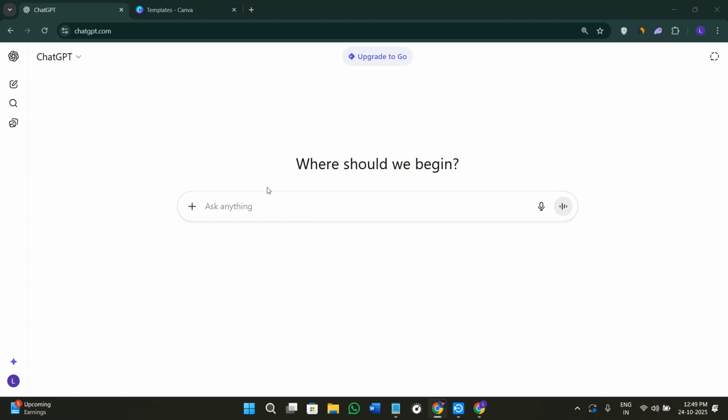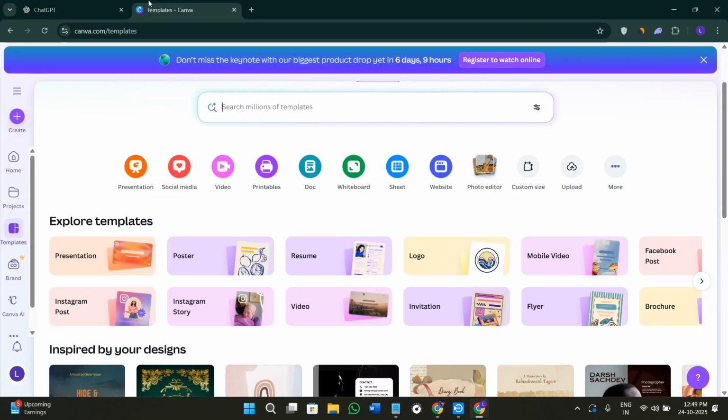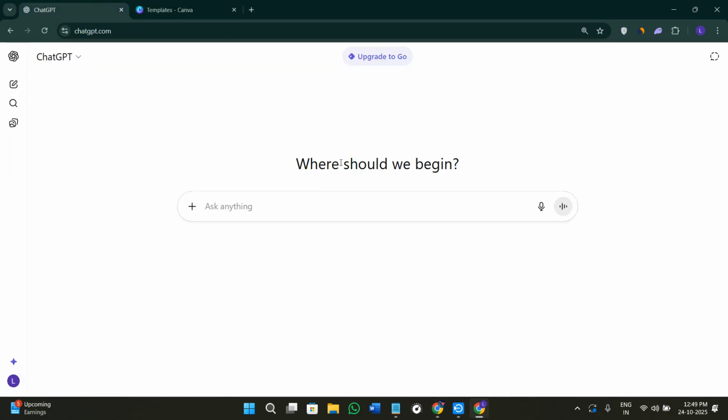In today's video, I'm going to show you exactly how to use ChatGPT with Canva for designs in 2025. Now this combo is perfect if you want to create professional designs faster. ChatGPT is going to help you with the ideas and text while Canva is going to turn them into visuals. So let's go through the full process together.